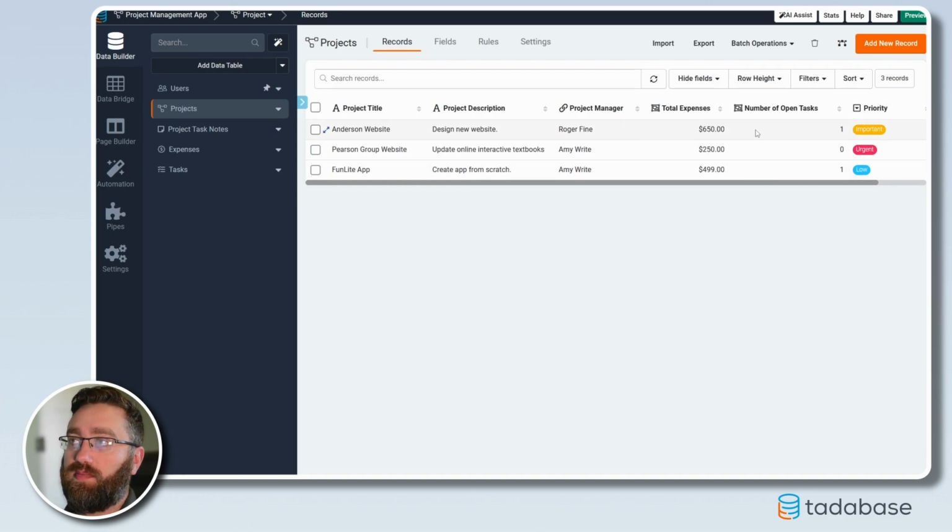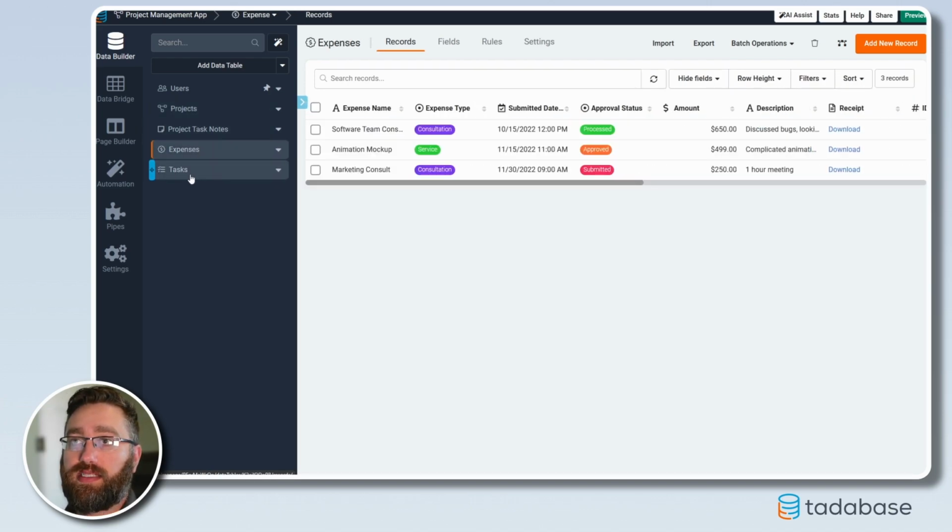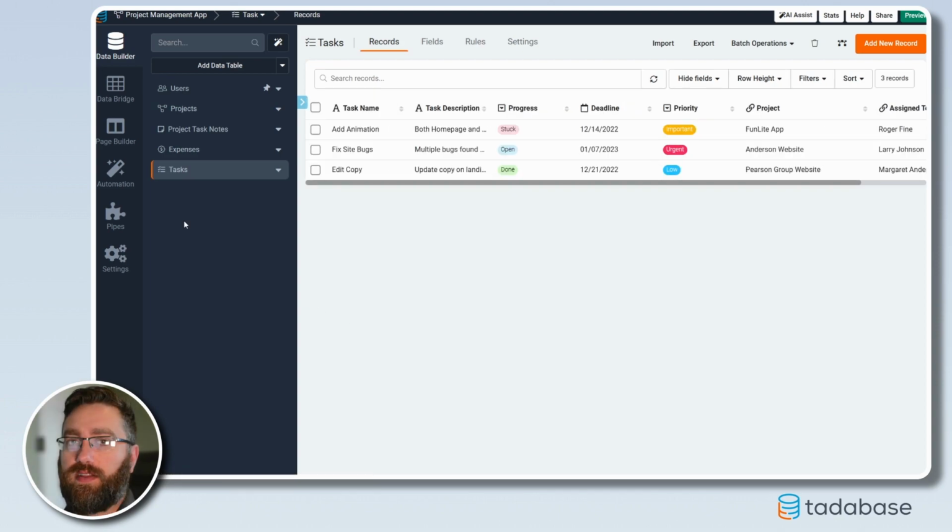If a condition is met, meaning if open tasks is greater than 0, we want to send a PDF report to the project manager that contains all of this other information about that particular project. Project notes, expenses, and tasks. The first thing we need to do is actually create the PDF or the report that we want to send.